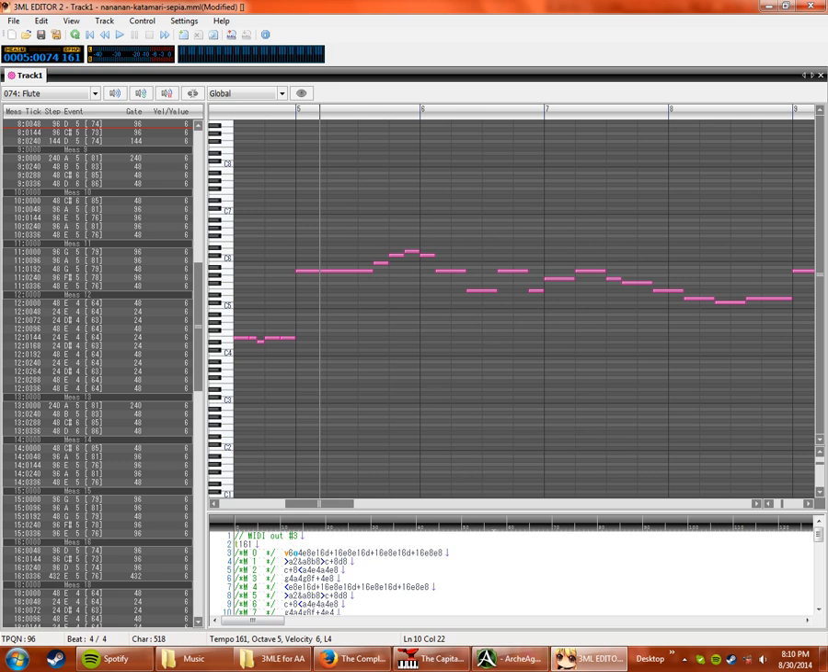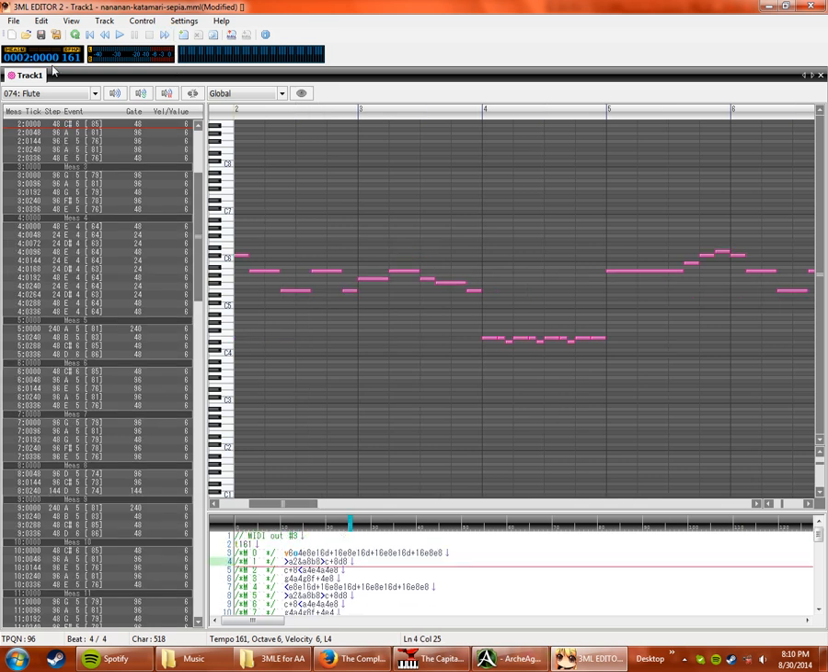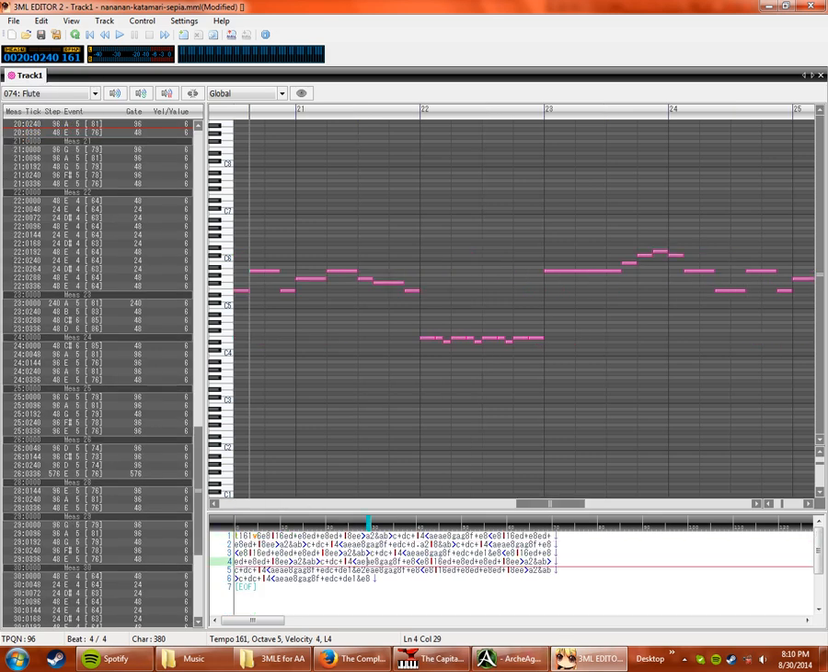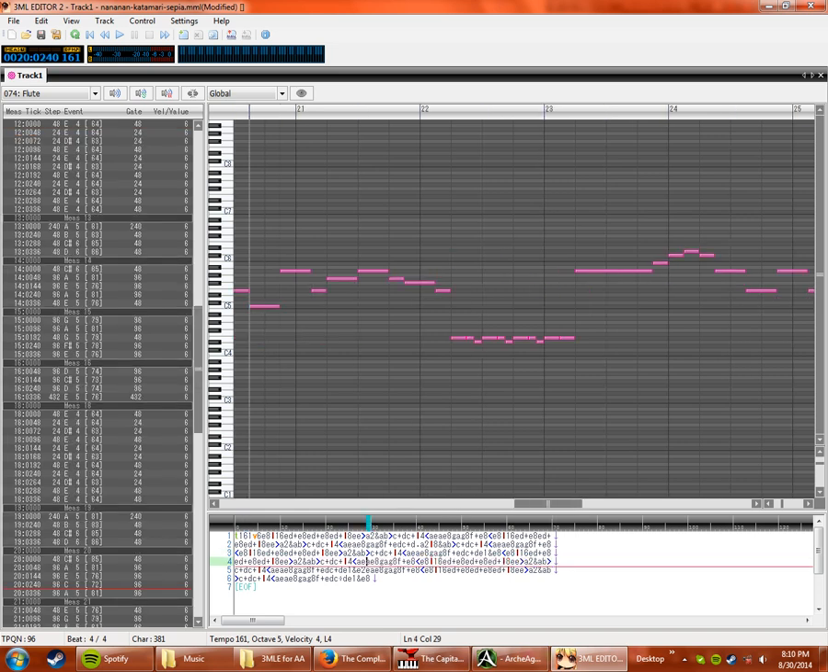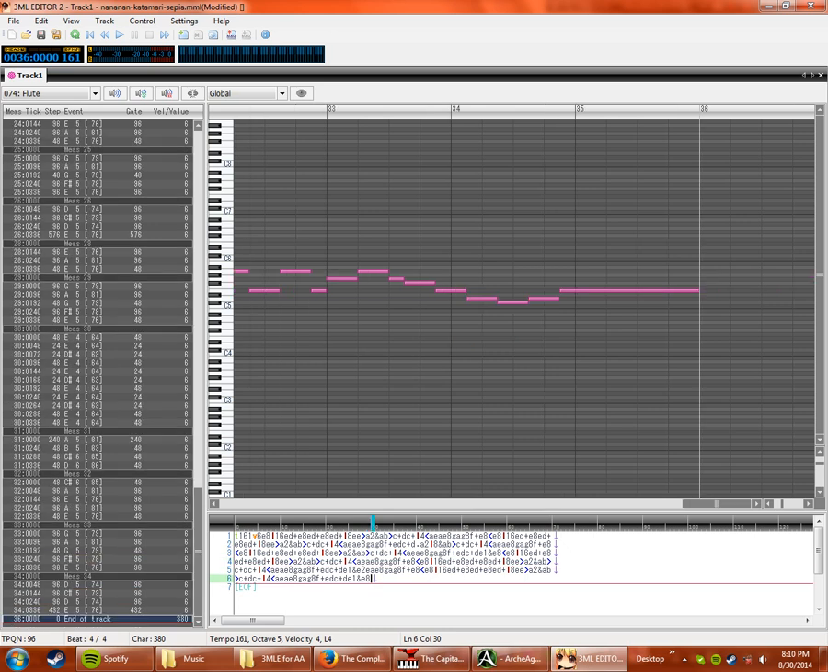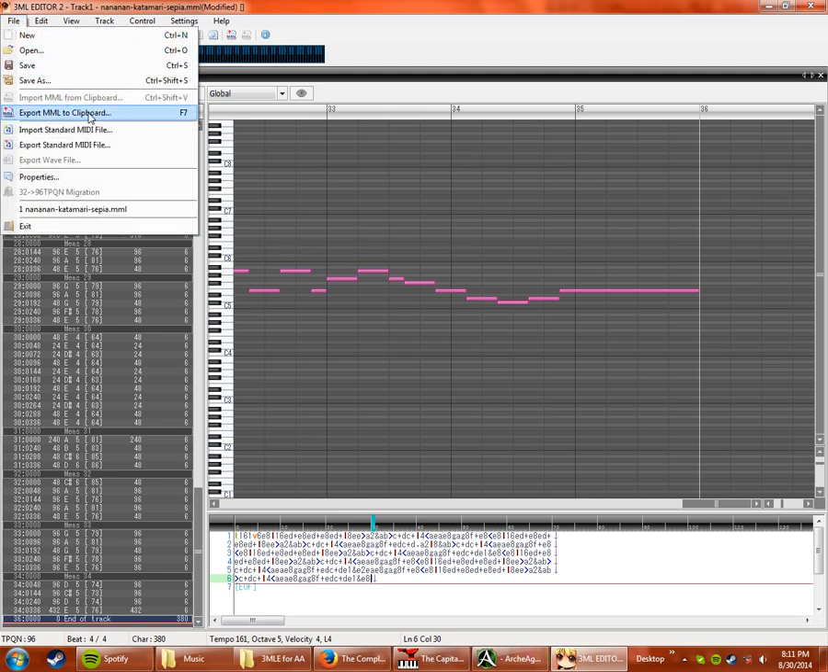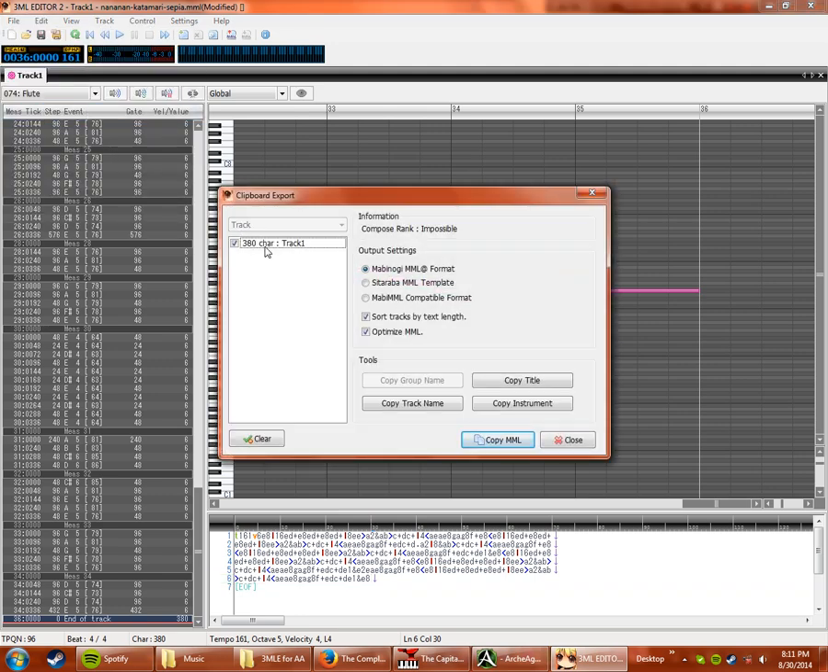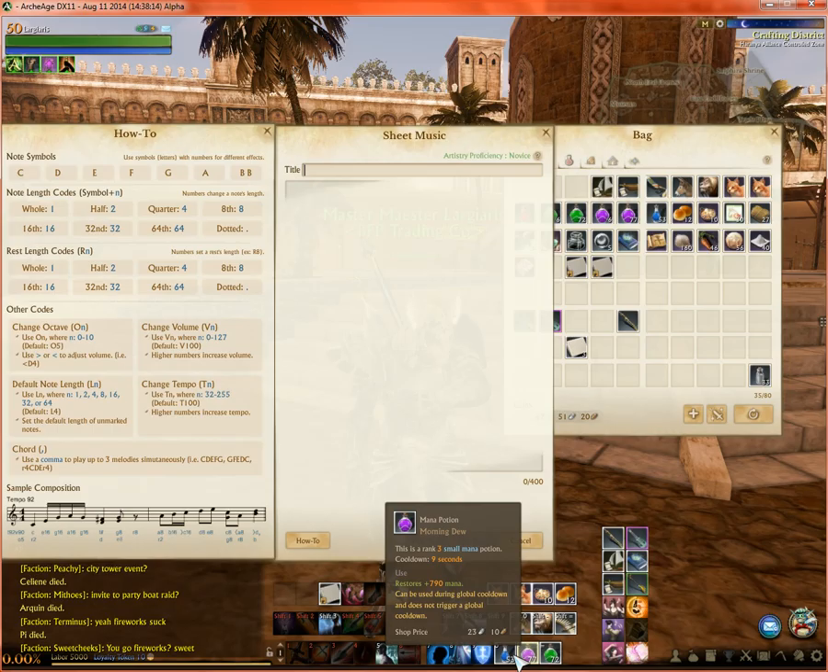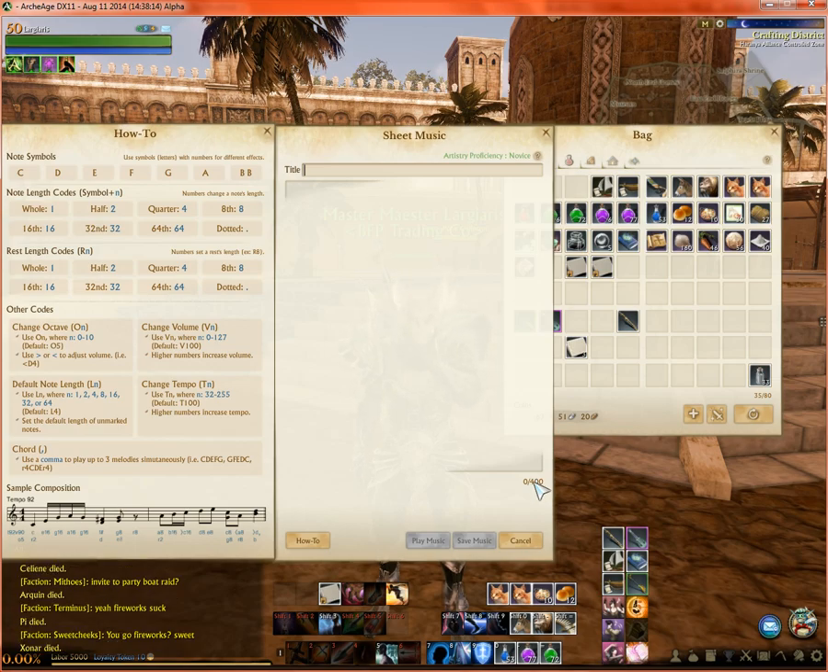You could optimize it when you're exporting it, but a safer thing to do would probably be to go right-click on the track and click Optimize Track. This will shorten everything down. It'll also get rid of all those green things that are there. Before it was 500-something characters, and now it's only 380, which is awesome. That fits within my 400 character limit.